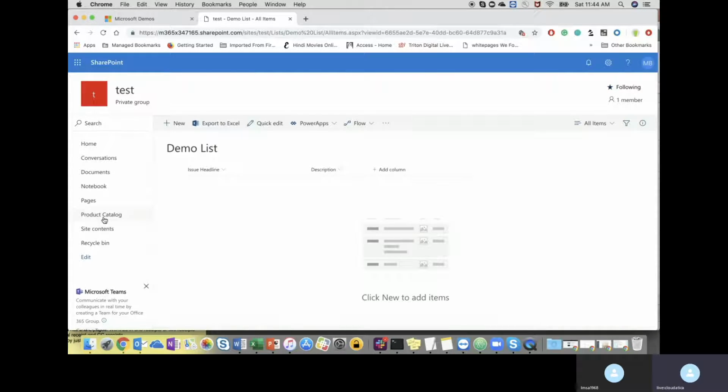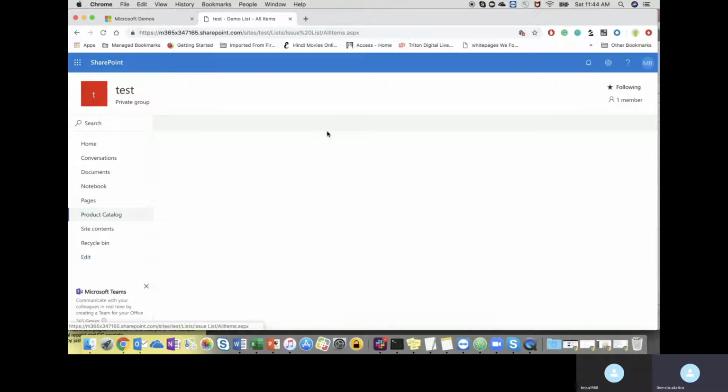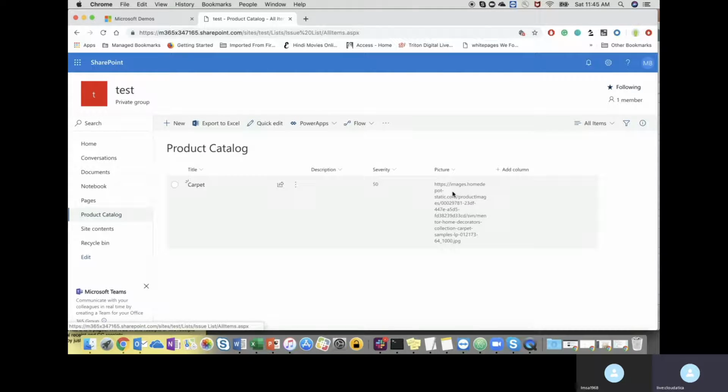Okay. There's one that I created here already. It's called product catalog, just for preparing for this. So for example, I want to maintain my list of catalog. So I said title, description. I did not put any description, severity, picture, add column, right? I can add another row, and it's so simple because now pretty much I'm adding data in the database, right?